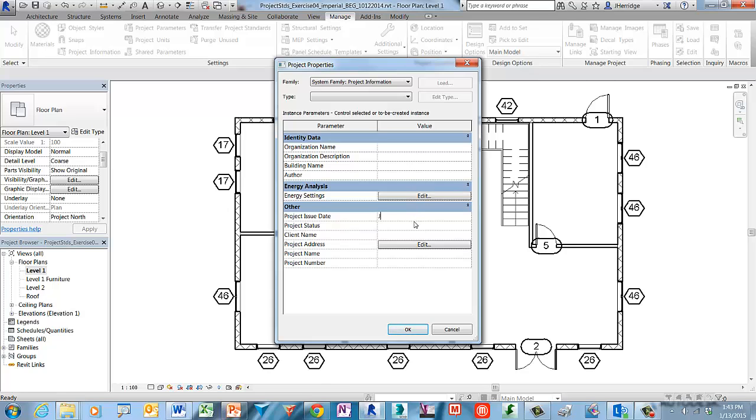Let's add some additional information for the project issue date. Let's go ahead and enter in January 30th, comma 2015. For the project status, let's enter client approval. For the client name, let's go ahead and enter in Tanya Ortiz. For project name, let's go ahead and enter in residence. And for project number, go ahead and type in 2014-11. Go ahead and click OK to accept.